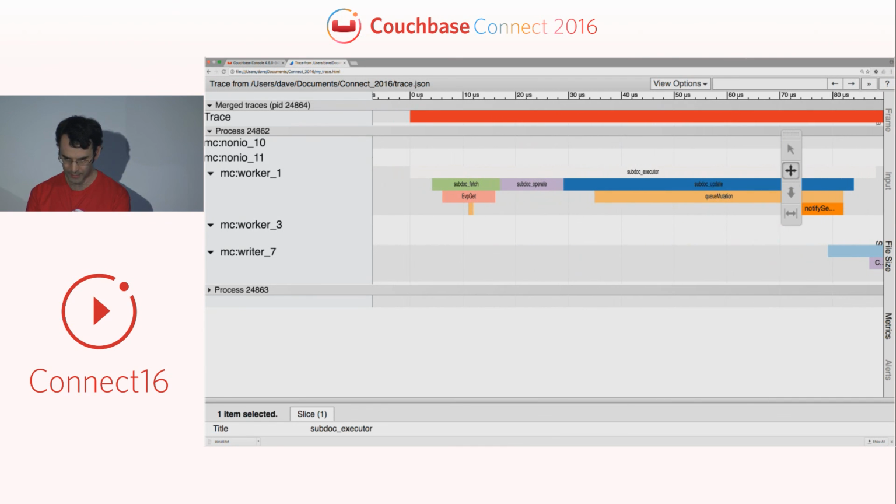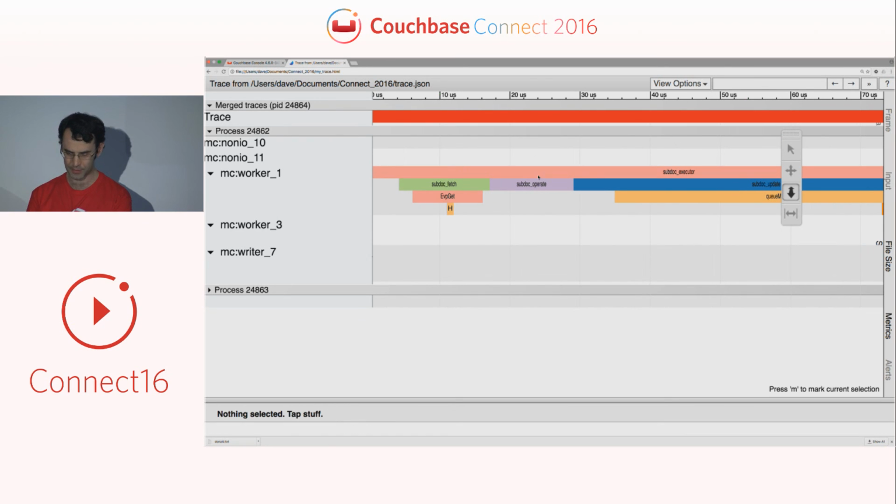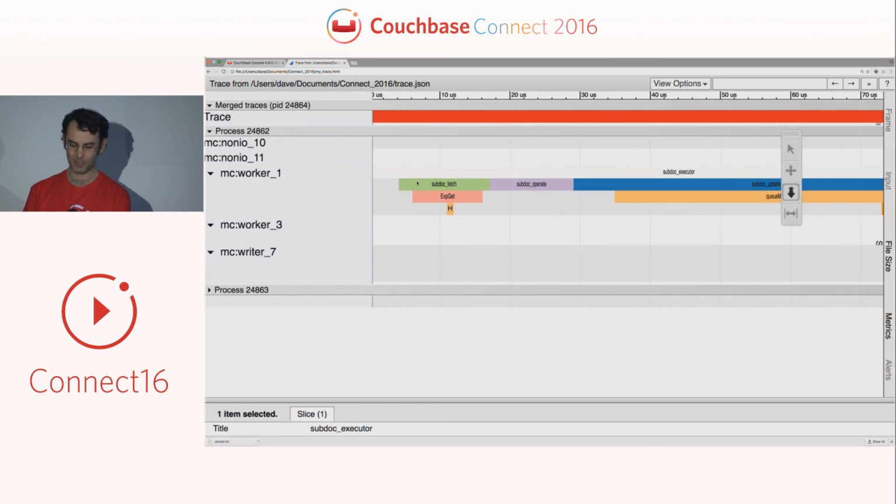we can see the execution. We have a subdoc executor phase, which is performed with three main steps. We have a fetch of the existing document. We update it: we manipulate the JSON and make the appropriate changes. And then we store that result.